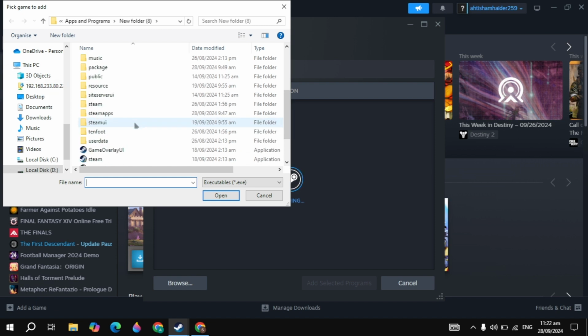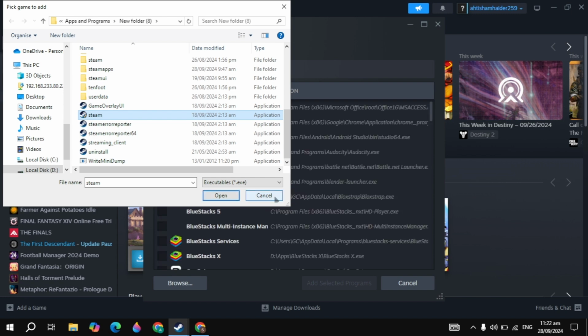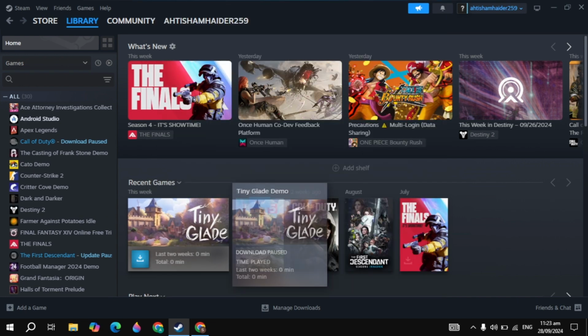So just go to the folder where your game is installed, which is the FC25. Then just select your game launcher or the game executable file, the exe file where the game launches. Then just click on open. So once you add it to the add non-Steam games, then just check this box or tick your FC25 game, then just click on add.